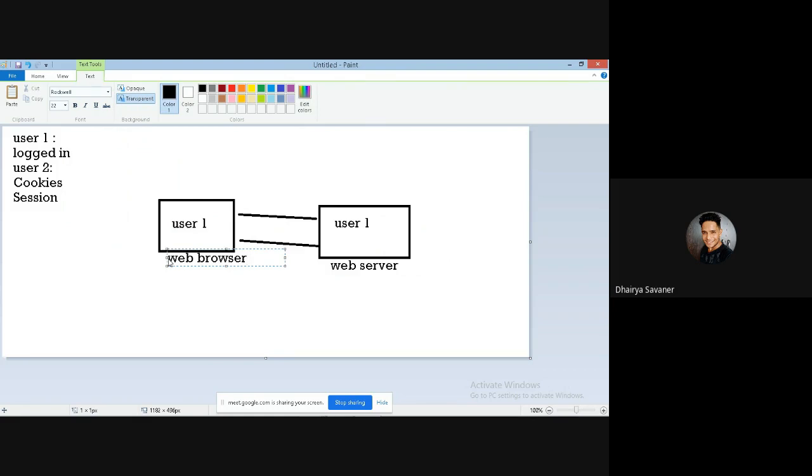So a session is basically a temporary information interchange between two or more computers and devices, and the user. Let me just write it: interaction between computer and user, interchange of information.